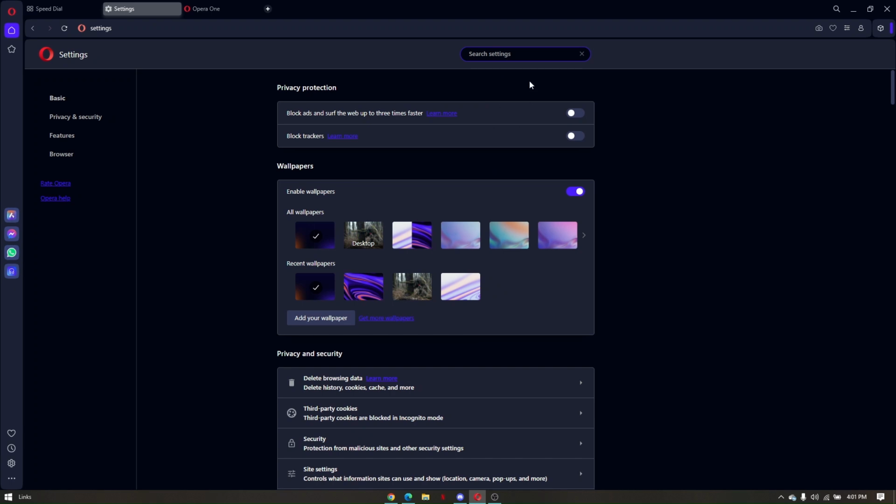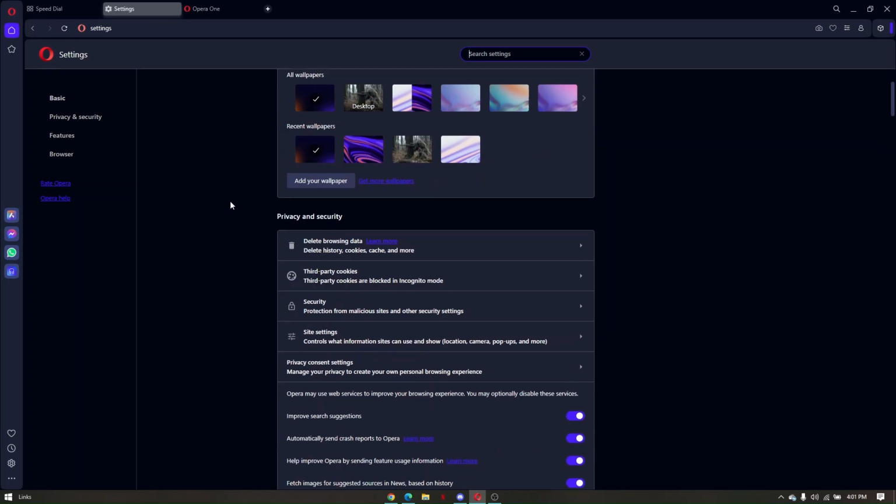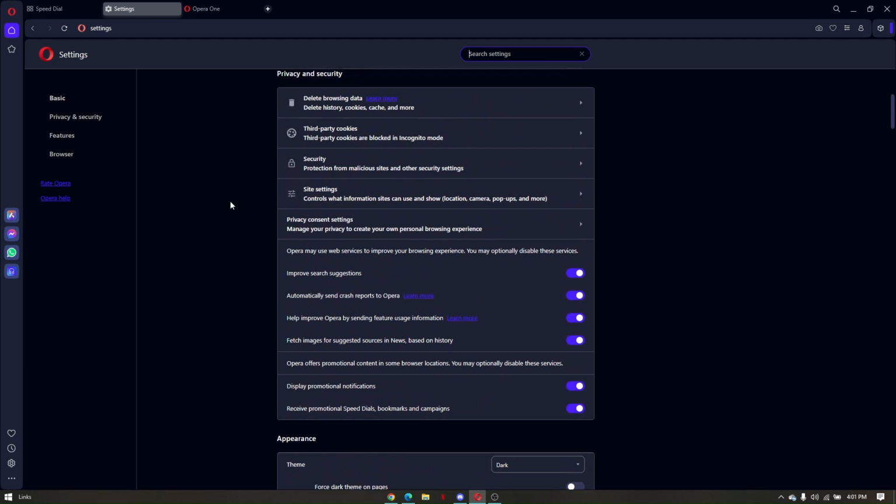Now, once you turn off use hardware acceleration, all you have to do is close the Opera GX web browser and try to rerun the stream from your Discord and pull up Opera GX web browser, and you're good to go. So those are the troubleshooting steps on how you can screen share Opera GX without black screen on Discord.